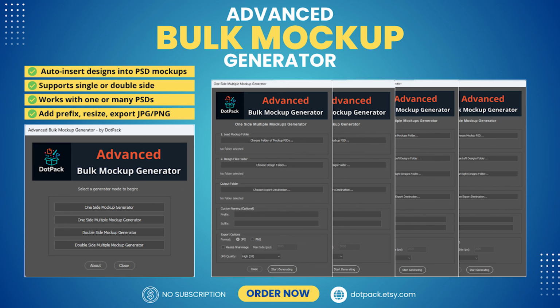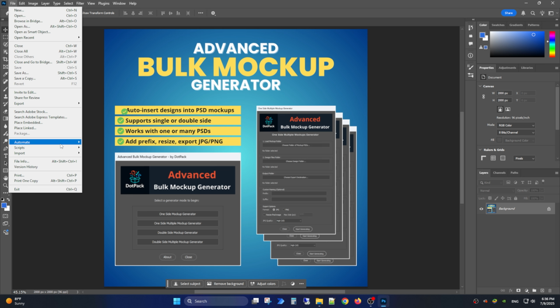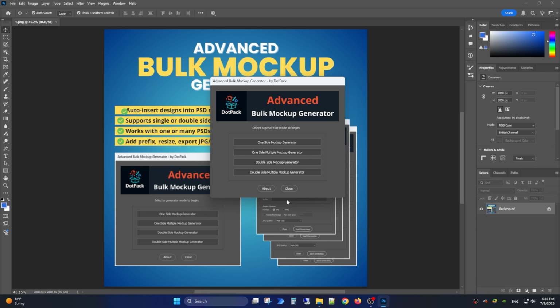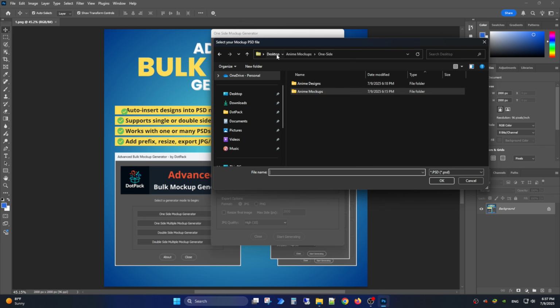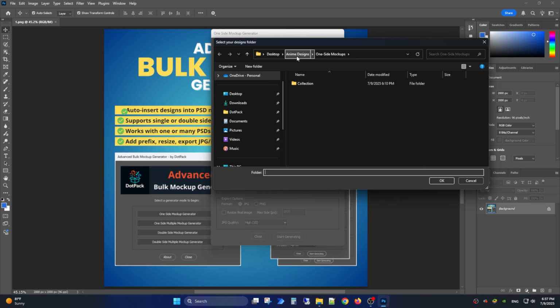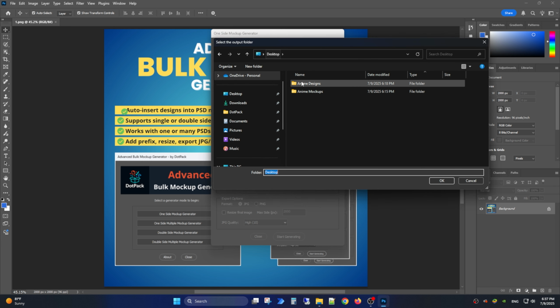Need to generate hundreds of clean, professional mockups fast? The one-side mockup generator lets you insert your designs into PSD files automatically in just a few steps. Step 1. Select your PSD mockup file. Step 2. Choose the folder where your designs are stored. Step 3. Choose the folder where the final mockups will be saved.